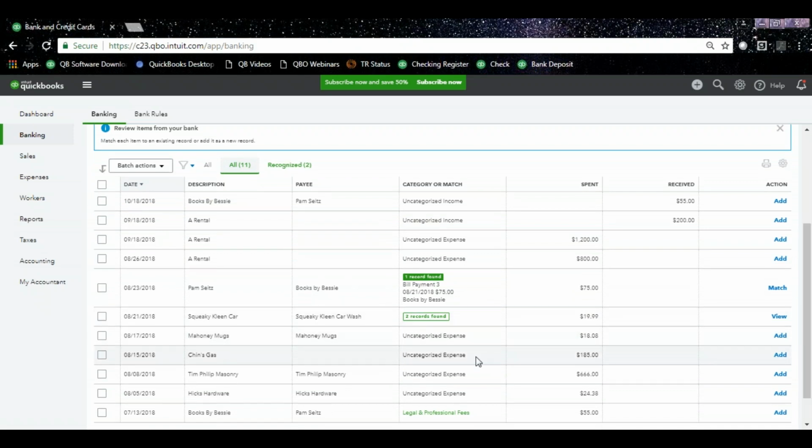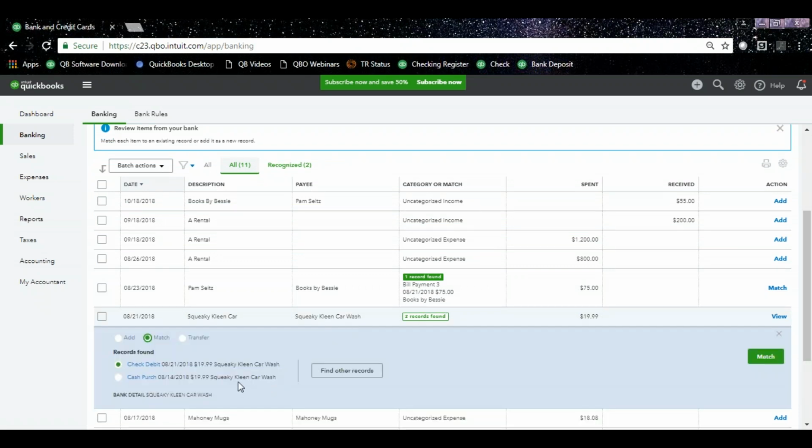One thing I want to point out is something like this transaction where it says that 2 records were found. If you simply click on that, we can see that, well, this one for Squeaky Clean Car Wash, it hit the bank on the 21st. So odds are it should go along with this transaction here that also hit the 21st. However, you can see that there was also a cash purchase on the 14th. So you would just need to follow the transactions and make sure you're selecting the correct item before you hit match.